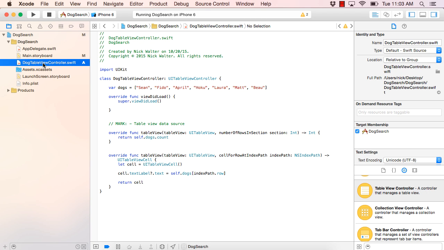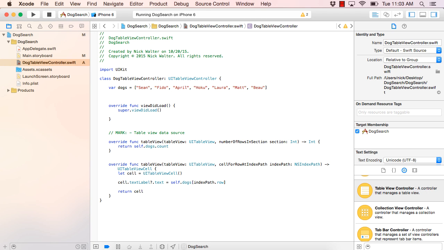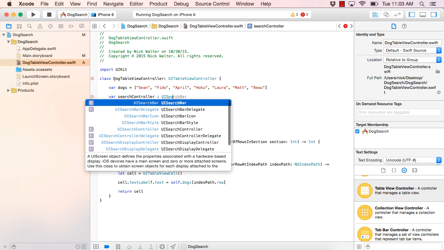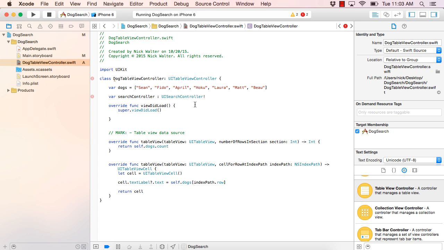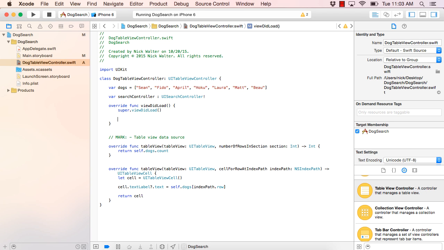So what we're going to do is, up here as a property, make something called a search controller. Apple has made a class called UISearchController that helps us do search on a table view controller. So I'm just going to say var searchController is of type UISearchController, with an exclamation point after that saying, we don't have it now, but we promise that we will whenever we need it.